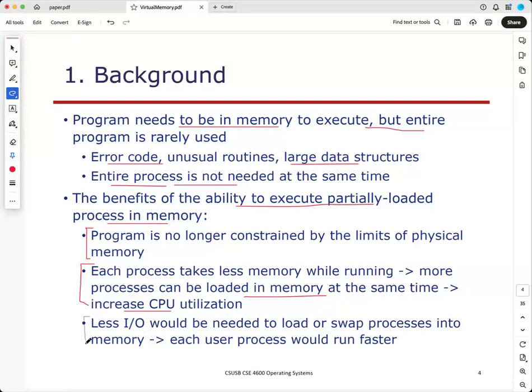The third benefit is less input-output operations would be needed to load or swap processes from the secondary storage into main memory. So each user process would run faster. So we can see running a program that is not entirely in the memory would benefit computer systems and users. This is the motivation of virtual memory. Why do we need the virtual memory?